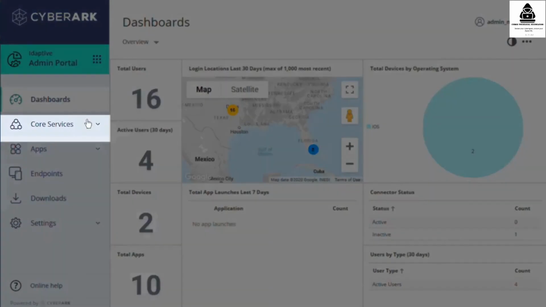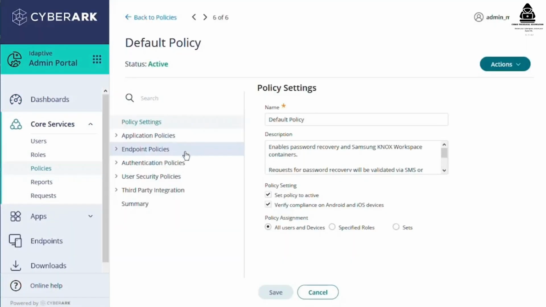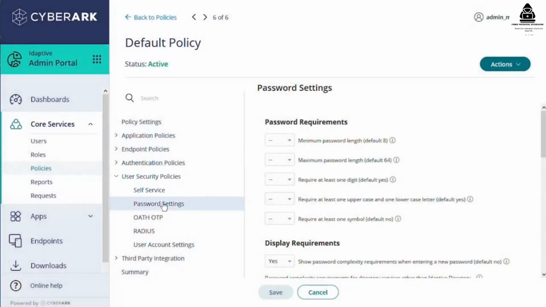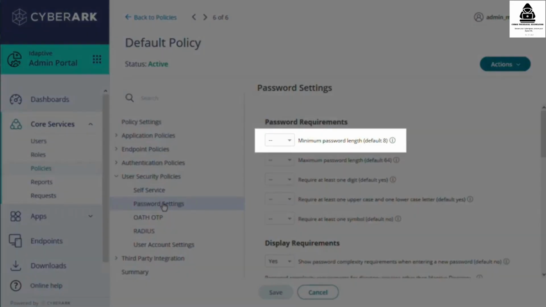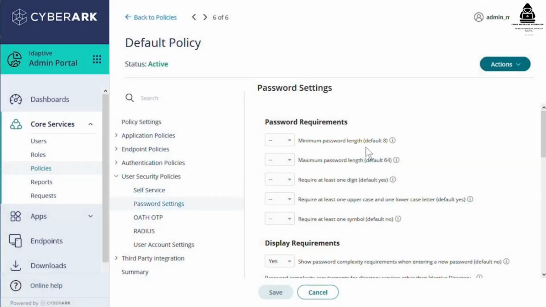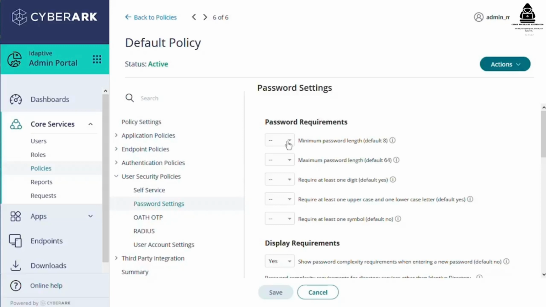Let's navigate to Core Services, Policies, and open the default policy. Now we'll open User Security Policies to the Password Settings page. The default password length for this default policy is 8 characters. We can get more information about the default by hovering over this information icon. For our security standards, we want to change that to 10 characters. Let's require at least 1 symbol in our user's passwords here.